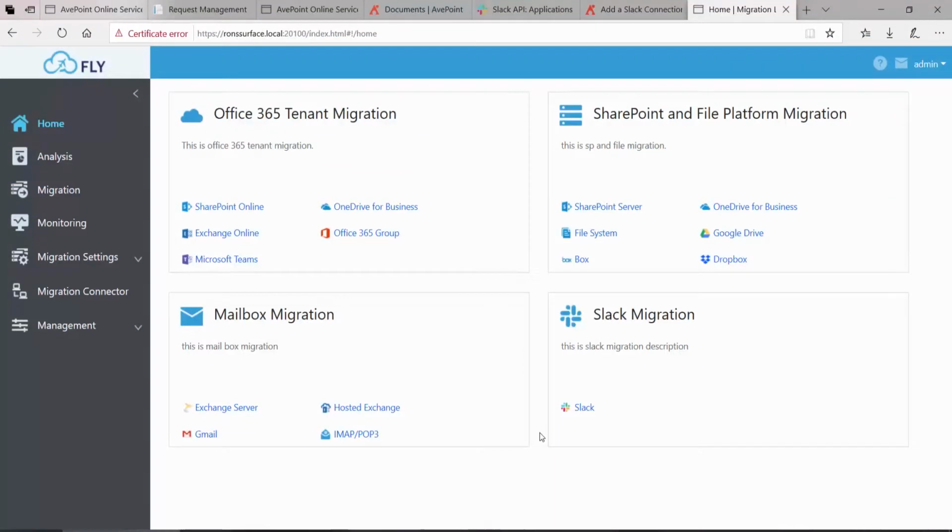AvePoint Fly allows you to run Slack to Teams migrations without the need to go into Slack and then do exports and then go over into Office 365, either into the appropriate team or into SharePoint Online, and then manually upload your content. To perform a Slack to Teams migration, the first step is to go into Migration Connector and build a connection to each of those scopes.